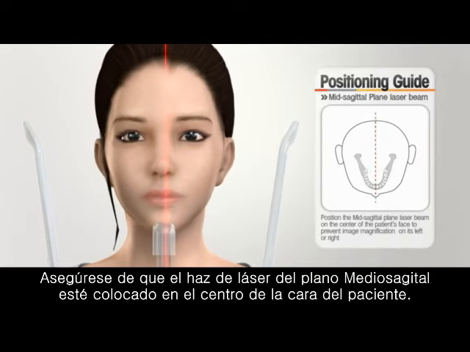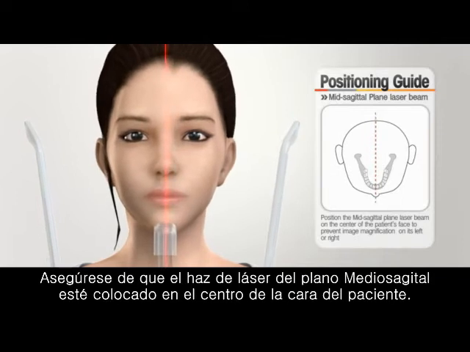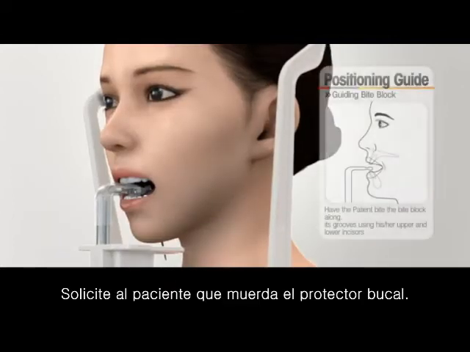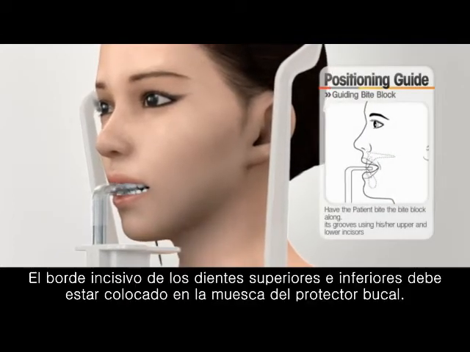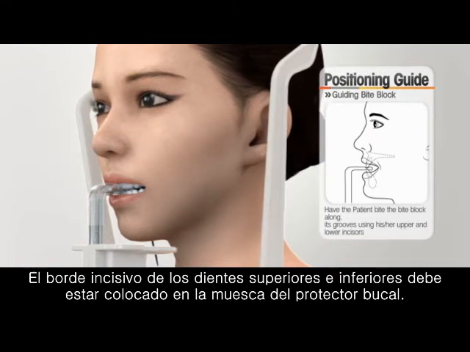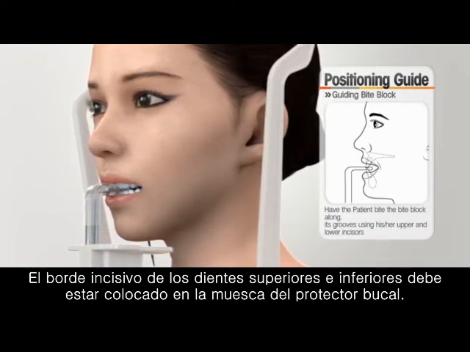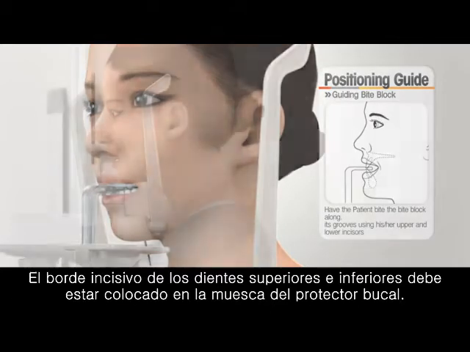Make sure that the mid-sagittal plane laser beam is positioned at the center of the patient's face. Ask the patient to bite the bite block. The incisor edge of the upper and lower teeth must be placed on the groove of the bite block.